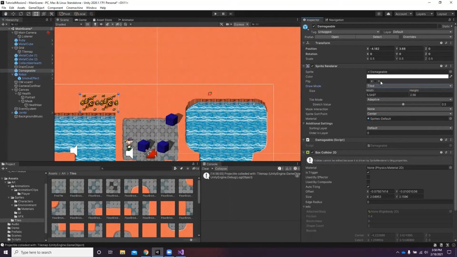Another thing that they have you do is check the box for auto tiling in your damage zones box collider here. Otherwise, it's just going to have one box collider and it's not going to fill for the rest of them. So by having that checked, it puts one for each of the damage zones that I have in my scene.